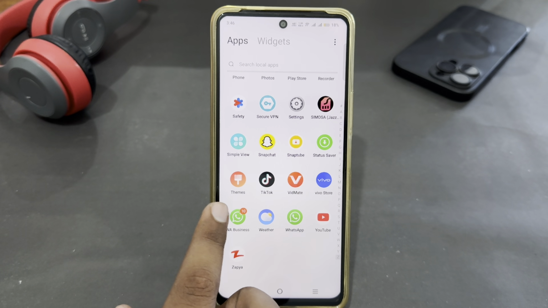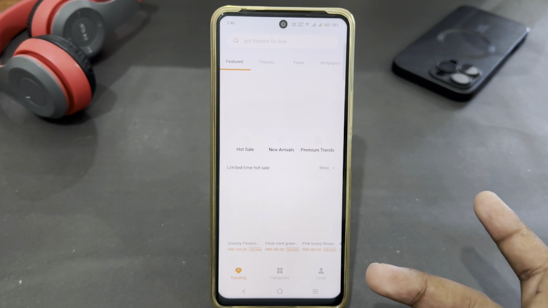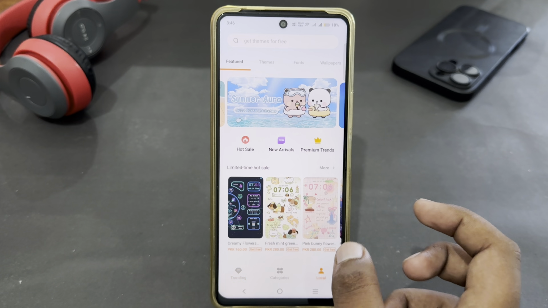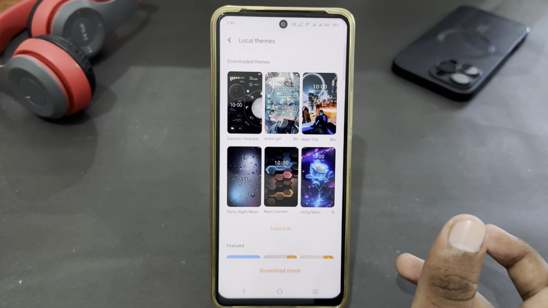So you just have to look for this one and then select it. After that, it will open something like this. Just select Local in the bottom right corner, then Local themes. From here you can easily select the theme which you want to set.